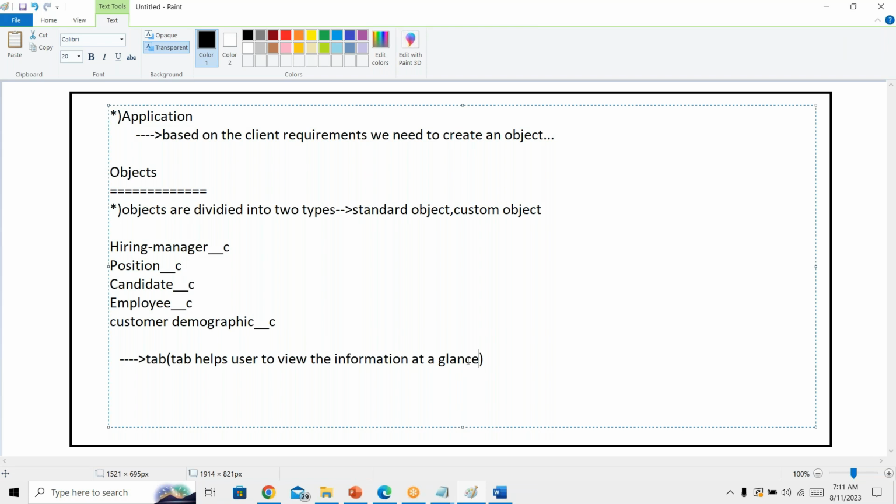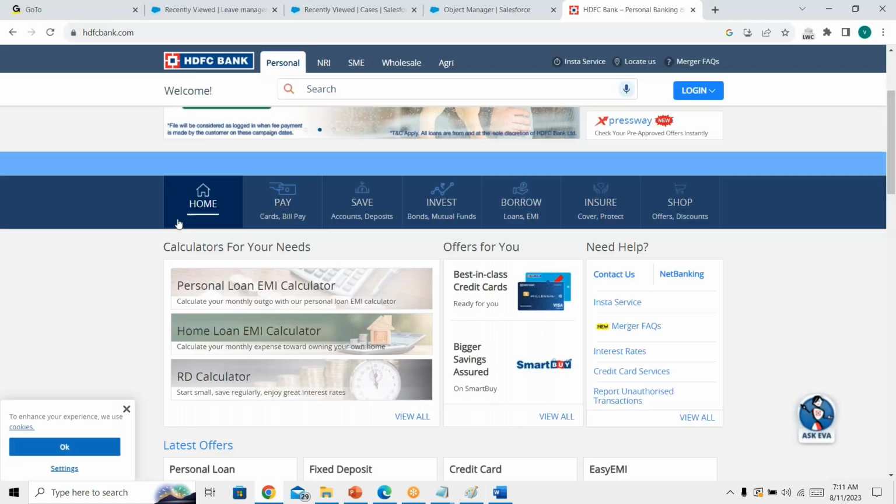What if an object already exists in Salesforce by default, inbuilt? If it already exists by default, we use the existing one. Yes, we'll use the existing one.